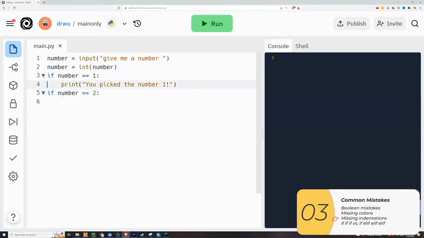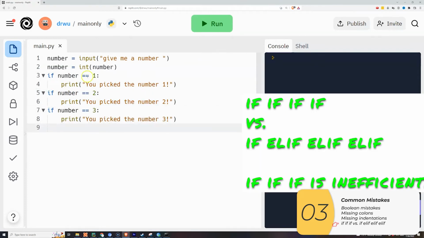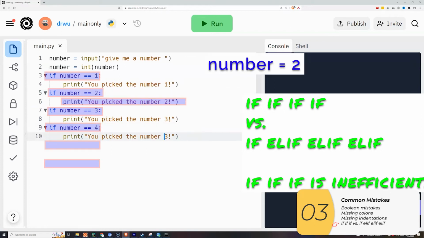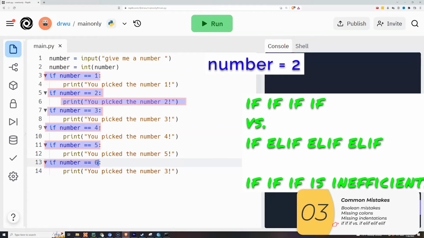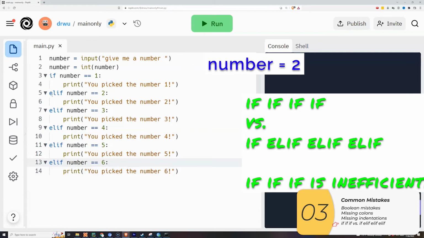And the last mistake I'm going to talk about is when students do if, when they should do if, elif. So an example here, let's say number is equal to 2. It's going to run all of these lines of code, highlighted blue lines, 7 lines of this code, even though it only really needs to run 3. If instead I use if, elif, it will only run 3 lines of code. So in this example with if, I'm running a lot more code than I need to run, and that's inefficient.